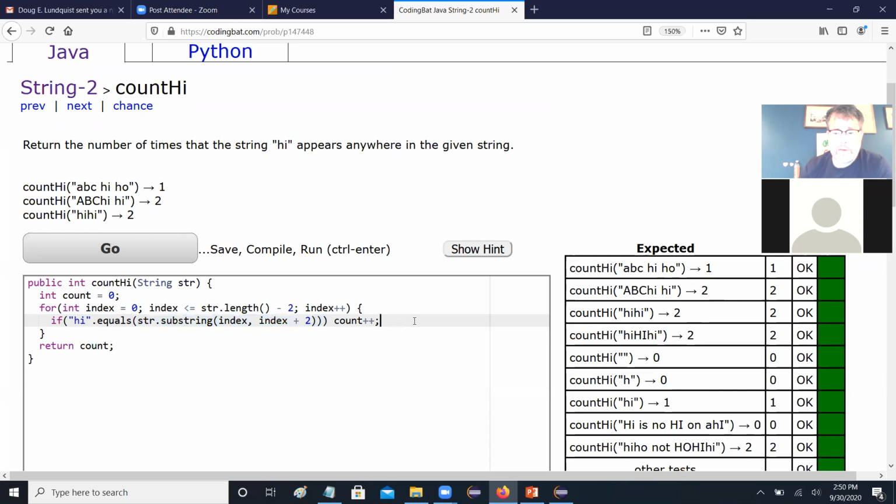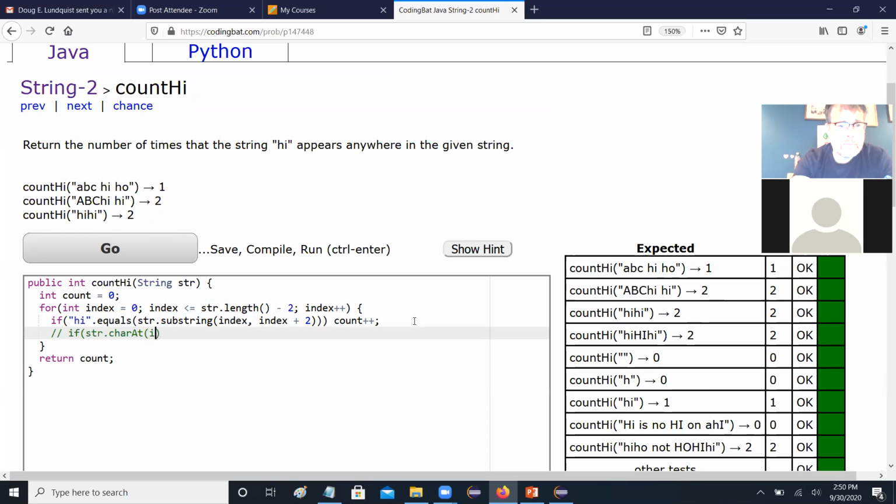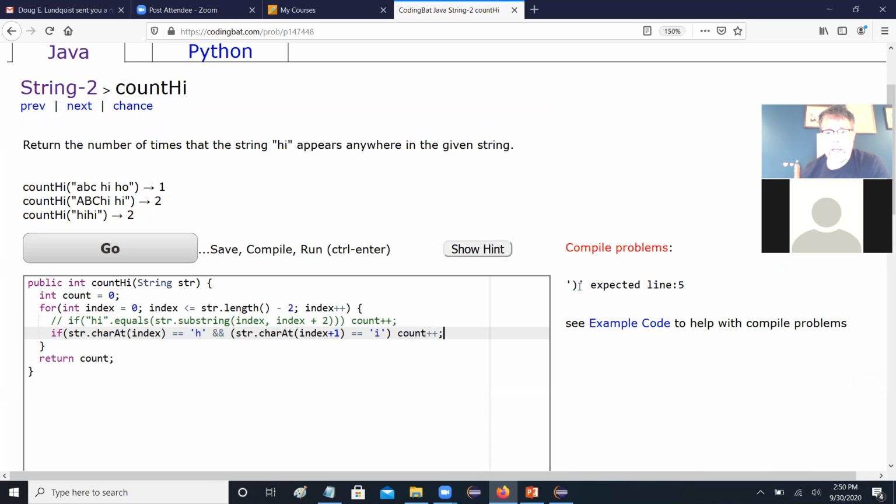Another way to do this could have been if str.charAt(index) equals h, and what's the other one? str.charAt(index plus 1) equals i, then count gets incremented, right? That's another way I could have done this. So let's see. I can comment that out. I can uncomment this, go again.